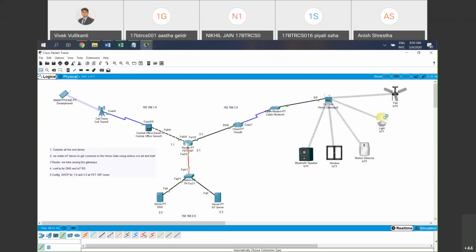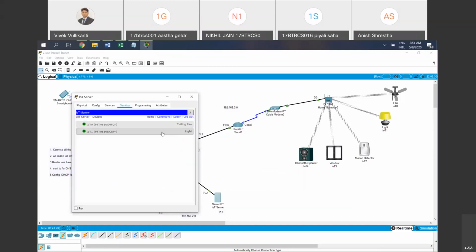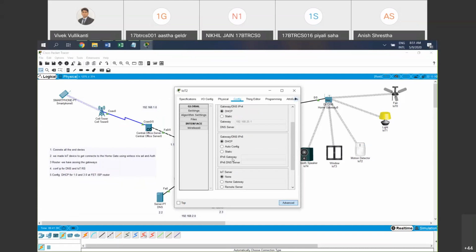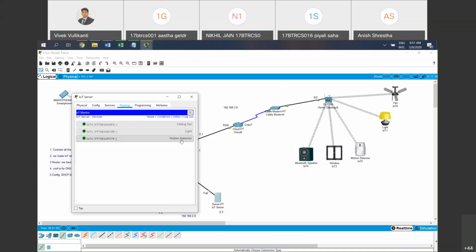So similarly, we will ask the light also to connect to the remote server hosted at 2.3, and the password is admin. Connect. Okay, the light also has got connected now. Let's tell the motion detector also to get connected in that way. So, the remote server is available at 2.3, admin. The admin is the password. Get connected. That's it. Yes, the motion detector now got connected.